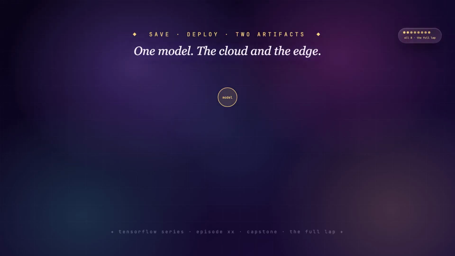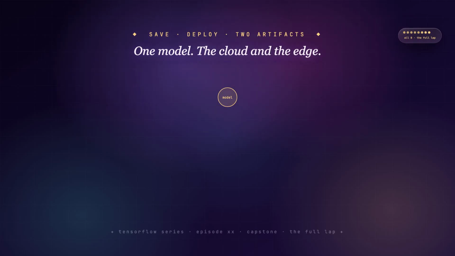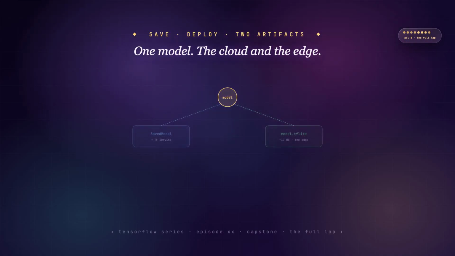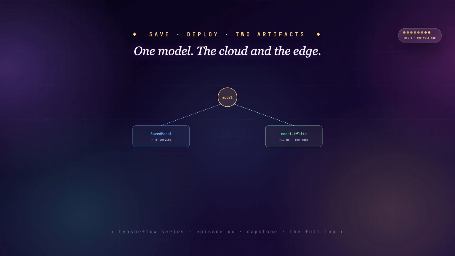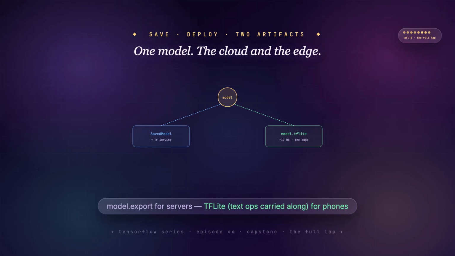Stops 6 and 7, save and deploy, 2 artifacts, 2 destinations. Model.export writes a saved model. The format TensorFlow Serving loads on a server. Then the TF-Lite converter squeezes the same model into a single flat file ready for a phone. One catch worth saying out loud, our model tokenizes raw text inside itself. So the converter has to carry those text stops along. We tell it to. One model, 2 homes, the cloud and the edge.